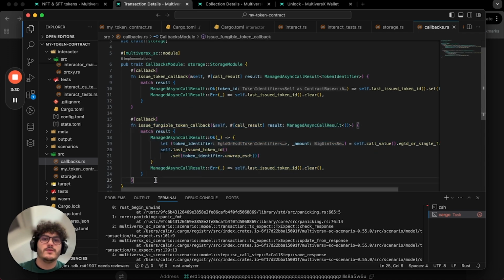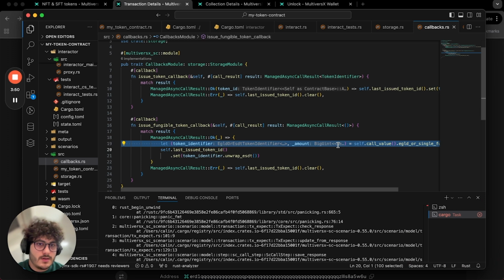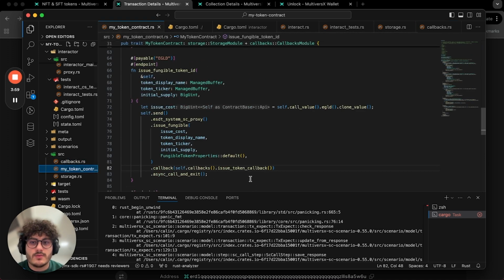So basically the difference is that we do not expect the token identifier to be returned as a data type from the contract, but we actually expect these tokens, being fungible tokens, to be returned as payment. And then we gather the payment that's coming, and afterwards we check the payment and set the token ID. Okay, let's see if that works better.